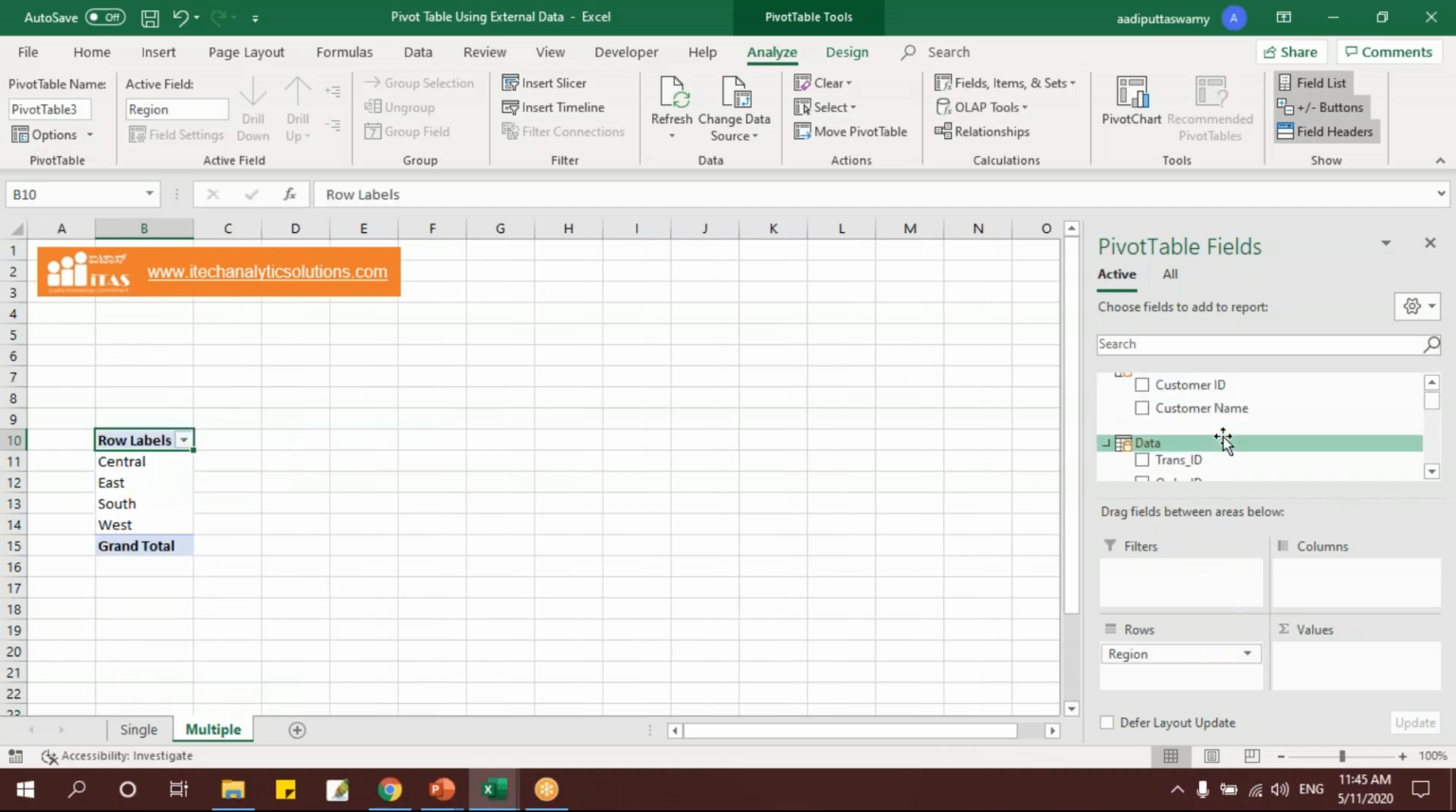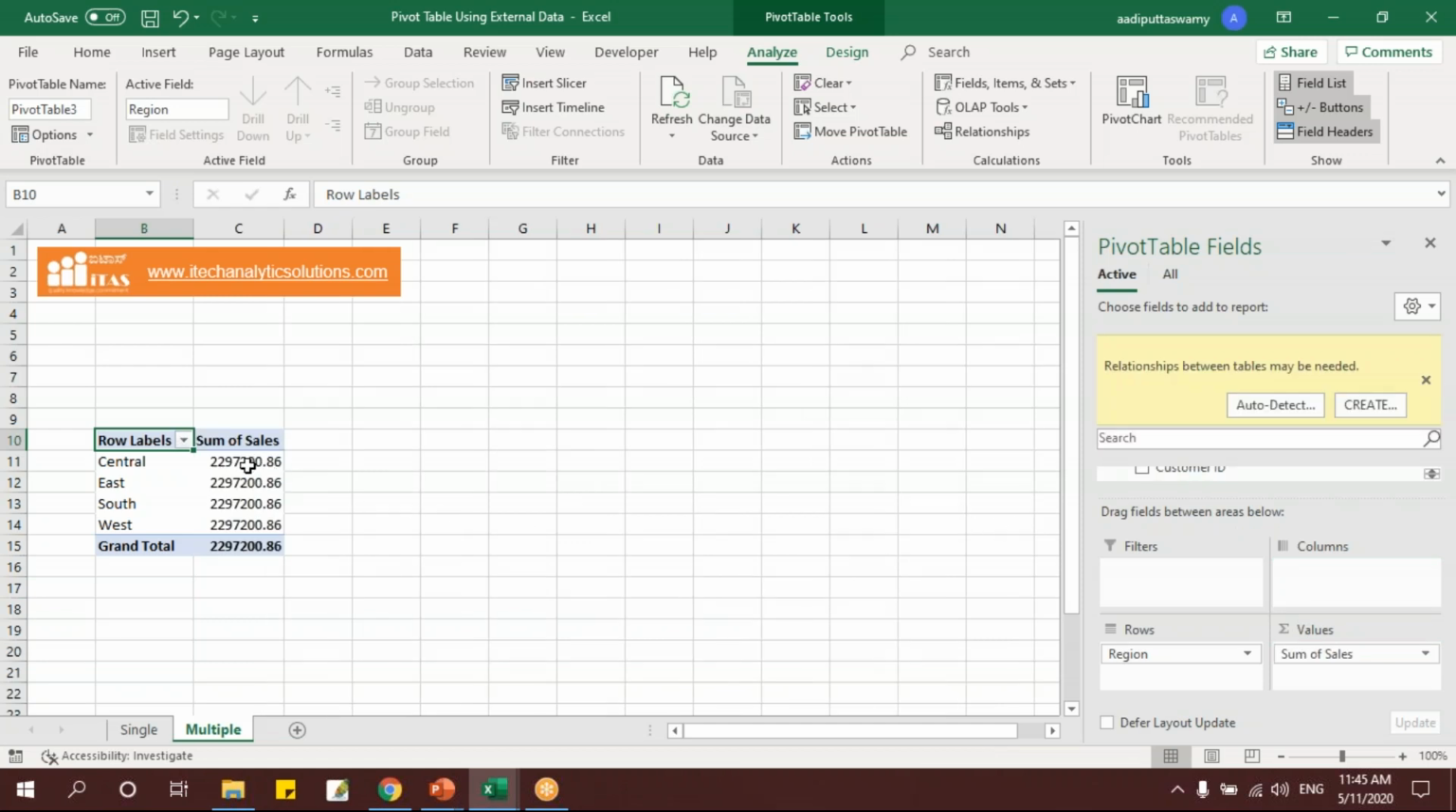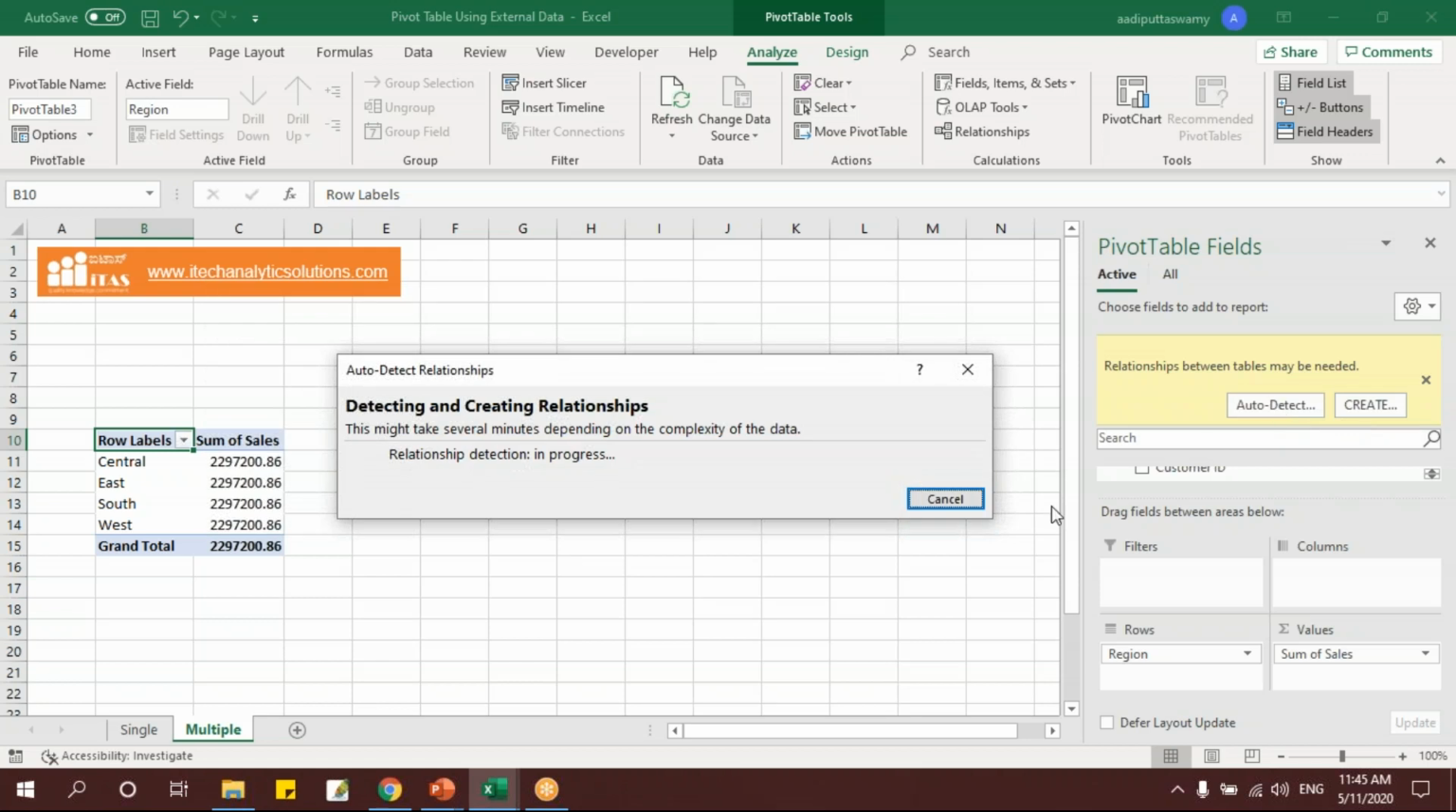Let's go here in the data table. I have sales. Let me take this and put it here in values. I'll not get the values here properly. I'm getting the complete total of the data table. Why is it? Because it is not connected properly, meaning there is no relationship between those two tables. Now it says auto detect and create. First we'll see how we can work with auto detect, and then I'll show you how to use create. Let me click on this auto detect.